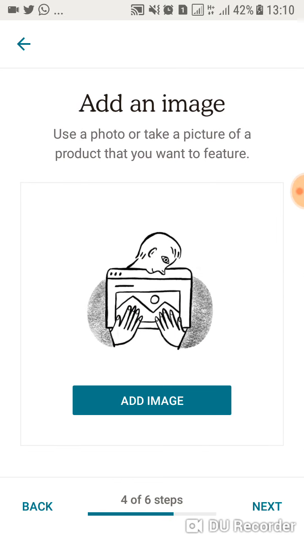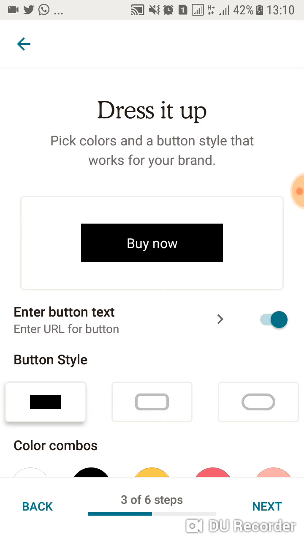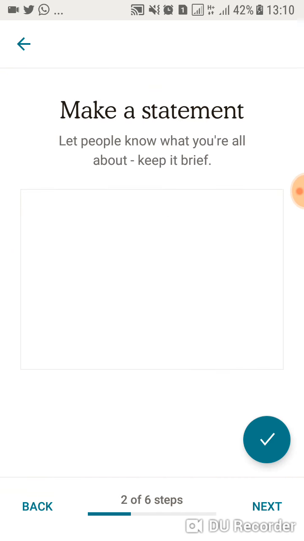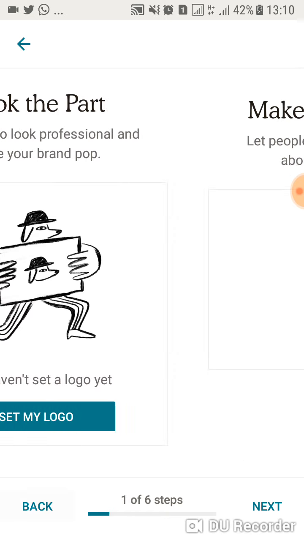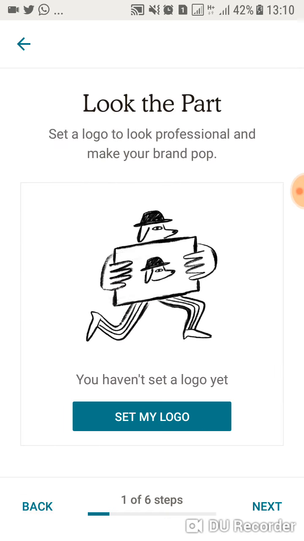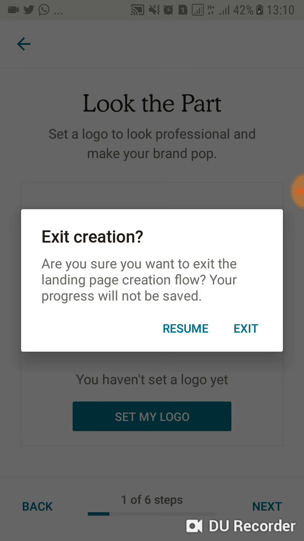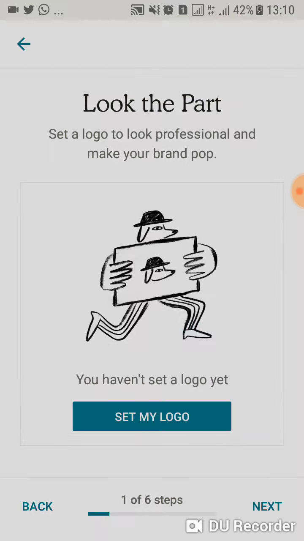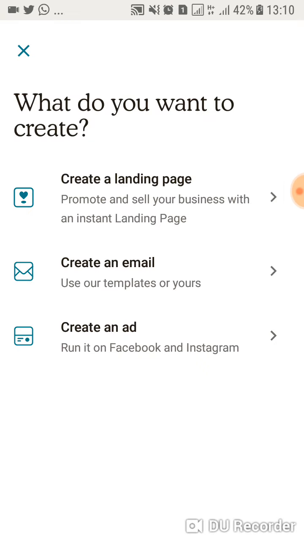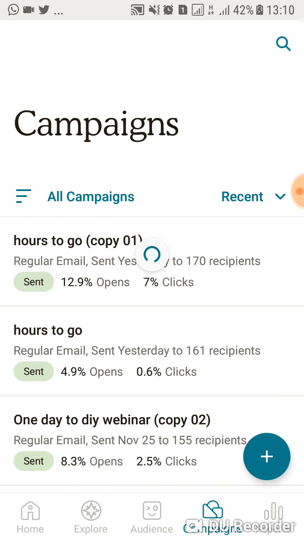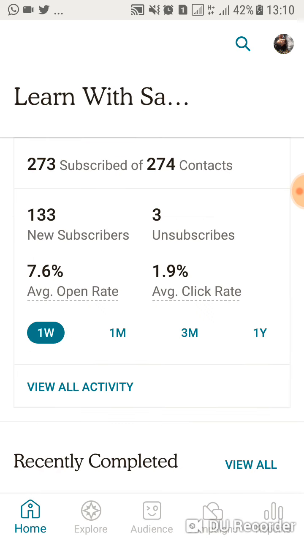So do you want to add an image to your landing page? You add an image. Do you want to add any buttons and so on? You can see that creating a landing page here is a bit complicated as compared to when you use the website. So that's what I was saying, that some of the things are easier to do on the website. So basically that's how to navigate through the Mailchimp phone version.